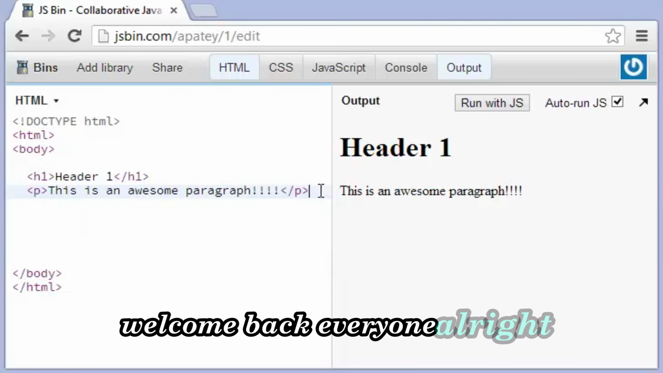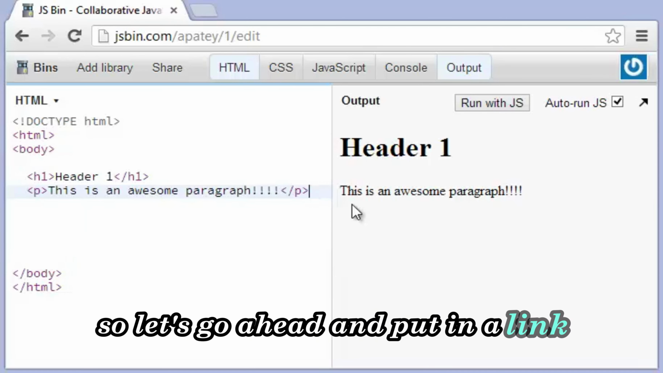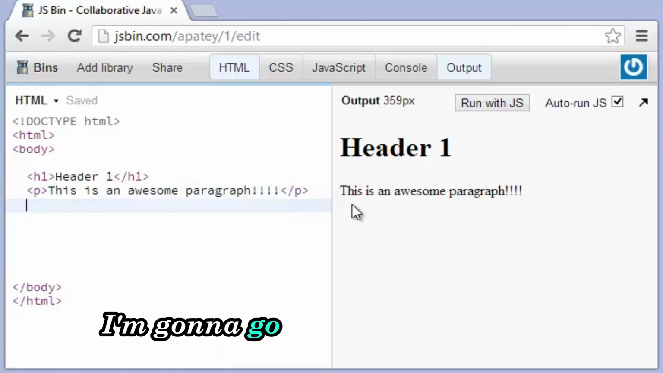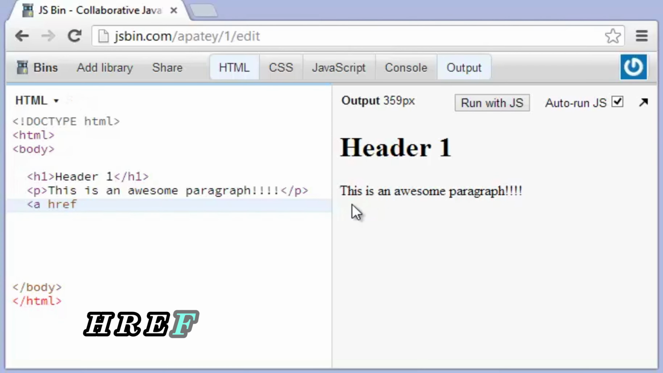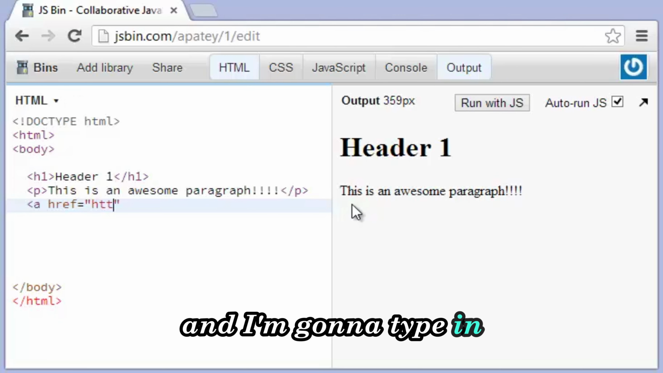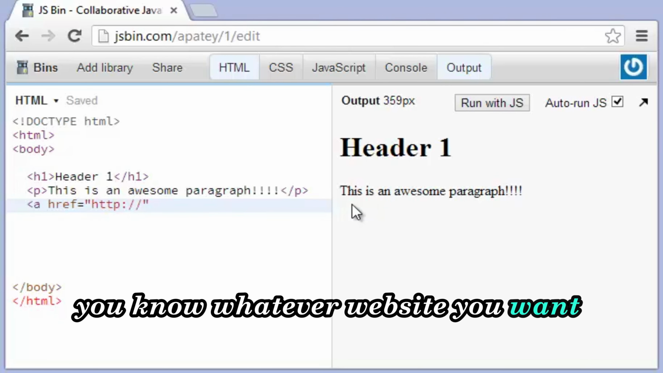Welcome back, everyone. All right, so let's go ahead and put in a link. What would be a website without links? So what I'm going to do is type in A and then href equals and two quotes, okay? And I'm going to type in whatever website you want.